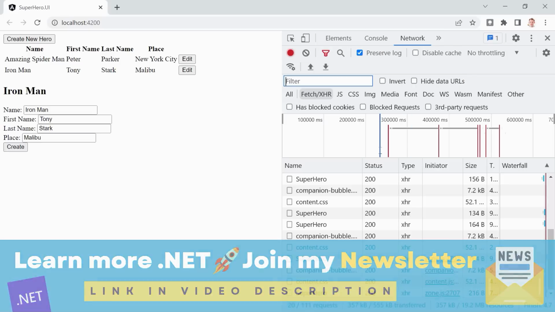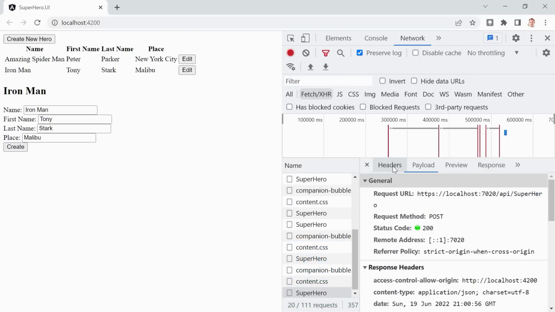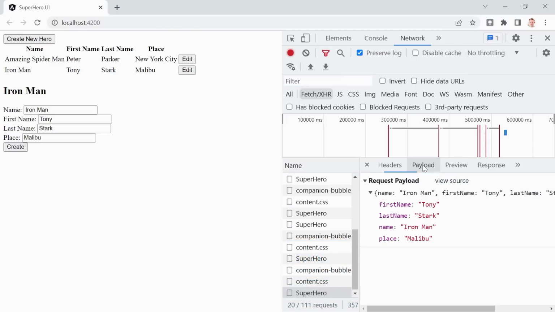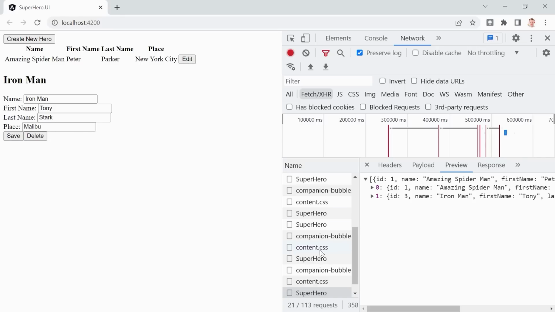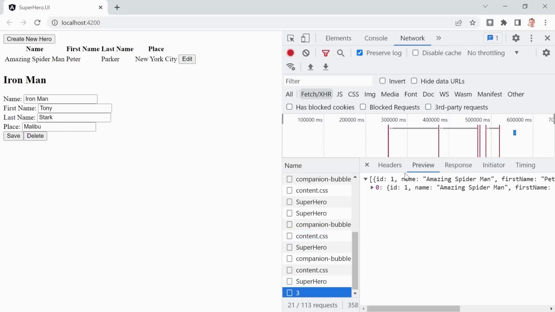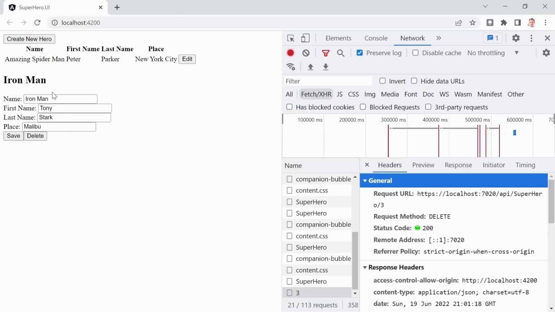Let's have a look here at the network tab. This is the POST call with our payload and the previous ID 3, because we had the string 1 hero before. Nice. And yeah, now we can also delete this guy. It's gone and we get all our heroes back.